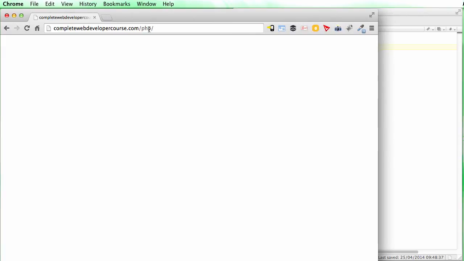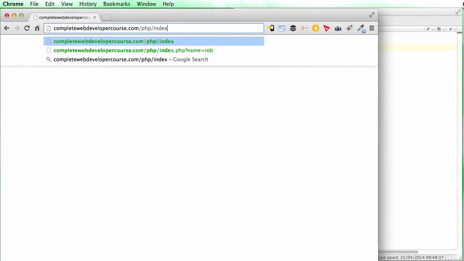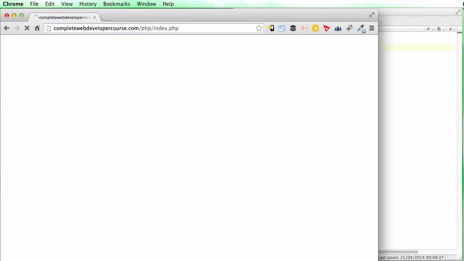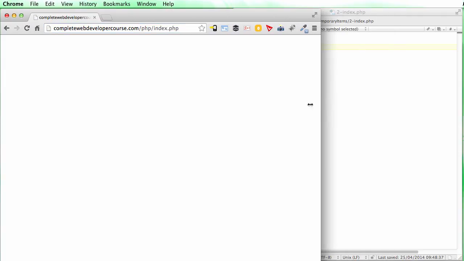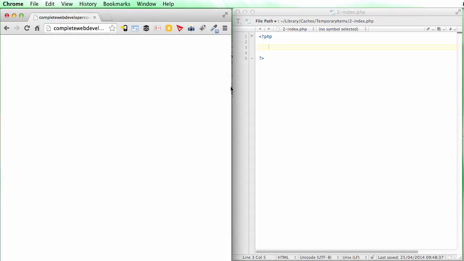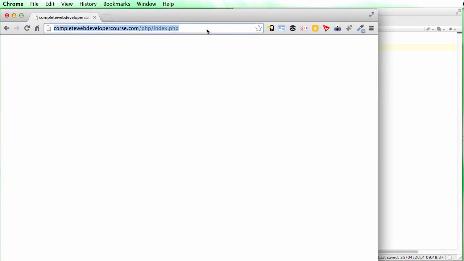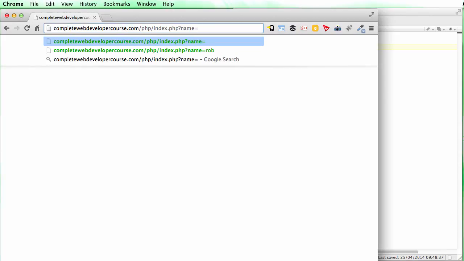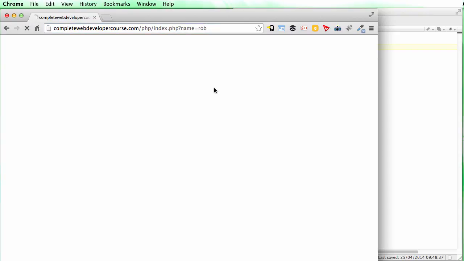completewebdevelopercourse.com and I've created a PHP folder and I've got an index.php file in there, and that's the one that I'm editing here. So if we create a get variable, let's have name equals Rob. At the moment that doesn't do anything because I haven't put any code in yet.